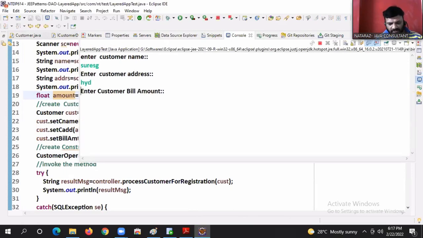Suresh, Hyderabad, bill amount. See, the problem is actually raised in DAO, query execution. Is it suppressed there? No. Rethrown to service. Is service suppressing? No. Propagated to controller. Is it suppressed there? No. Propagated to the client application. So does the client application catch and handle the exception or not?